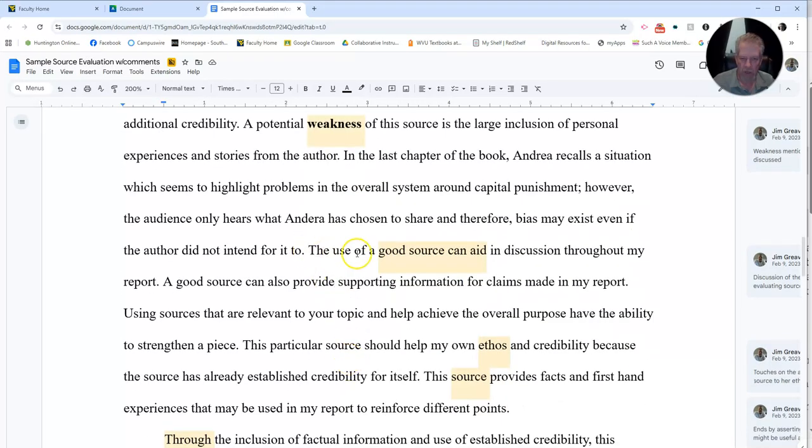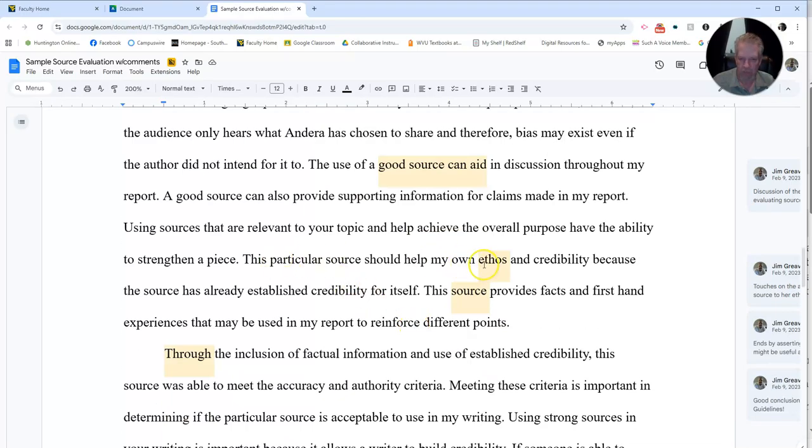And then she talks about, remember in the source evaluation guidelines, it tells you to talk about what a good source could do for you. And then she does that. And then she talks specifically about how it's going to help her own credibility and ethos. And she uses the word ethos, which is awesome. The more of these words you can use that we talk about and that you're learning about, the better. Right? Remember, ethos is part of what we call rhetorical strategies. That's ethos, logos, and pathos.